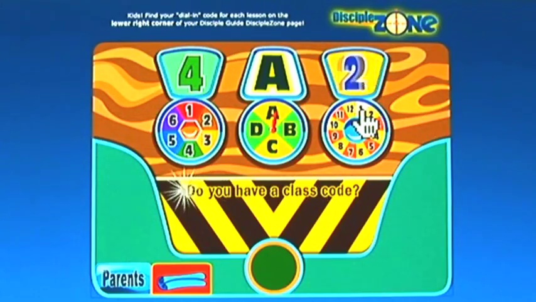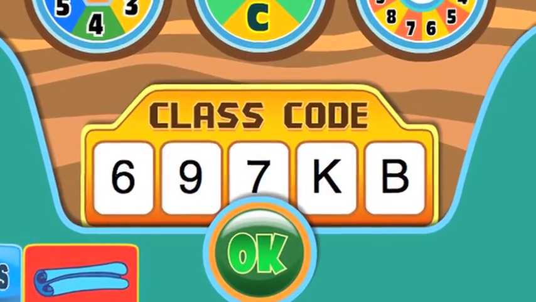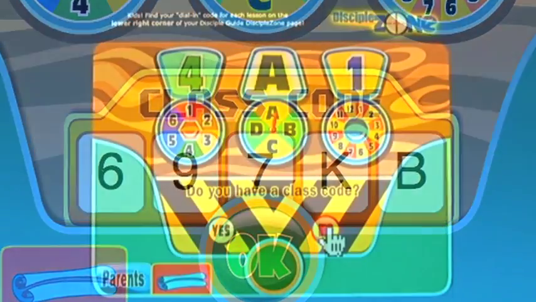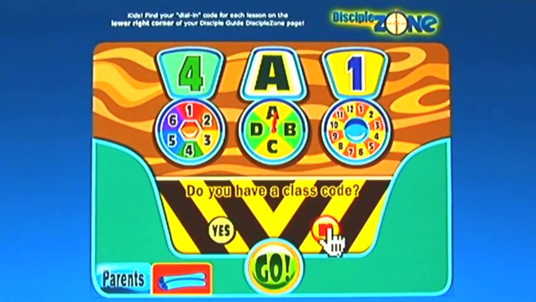Now it asks the student, do you have a class code? If they have a class code, they click yes. If they don't, they click no. We're going to click no at this point.